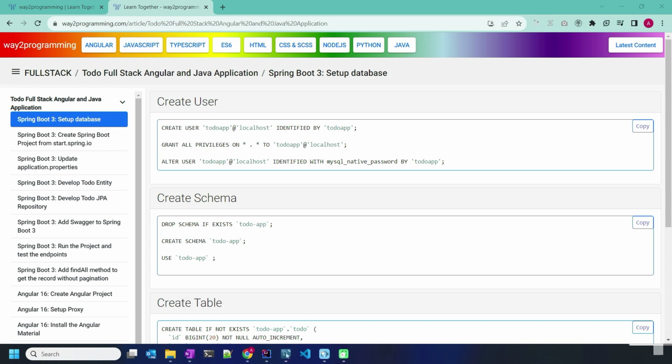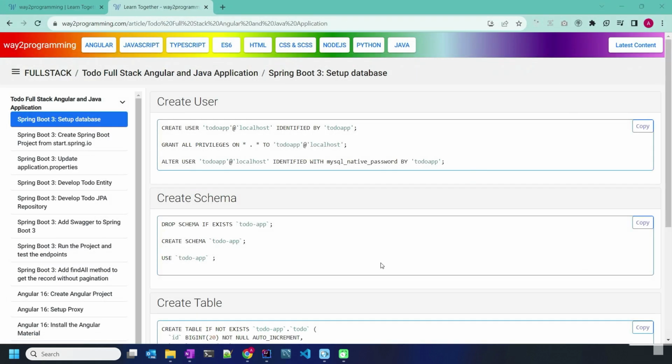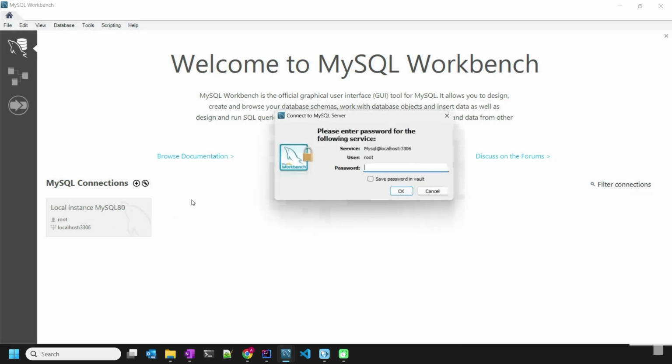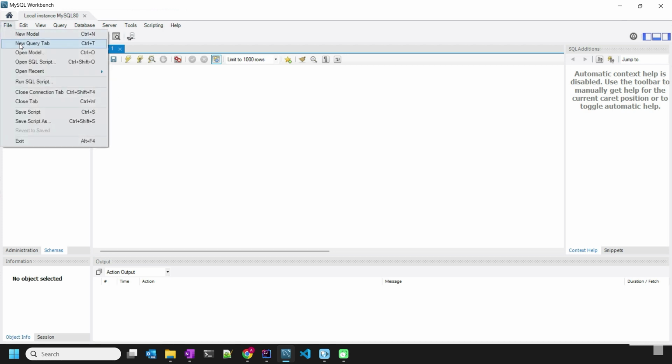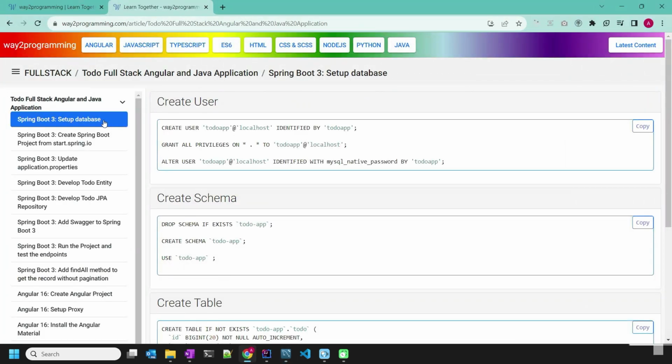First, let's open the MySQL Workbench. Since I have already opened it here, let me quickly close and reopen. First we need to connect to the root user. Once we are connected to the root user, we can open one new query tab where we can write our SQL query. Let's see what the first step is. Create user is the first step.